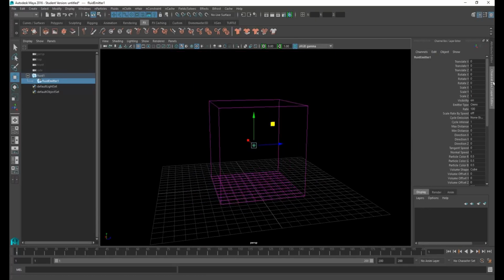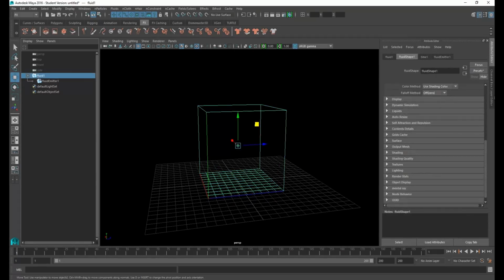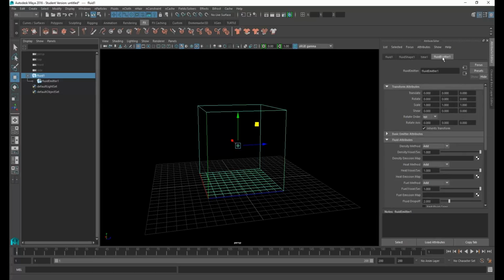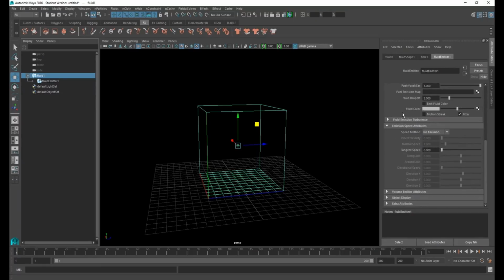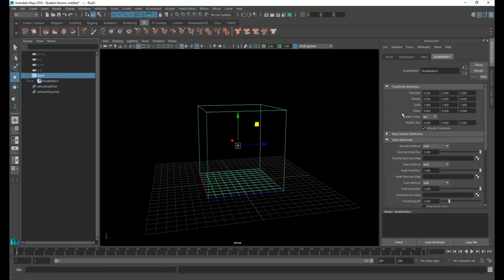Now over in the attribute editor and the channel box, you can see that there are two separate setups here. You have the fluid shape and the fluid emitter nodes. Today we're going to start with the fluid emitter because I feel like that's going to provide you with a baseline, and then when we get into the fluid itself, it gets a little more complicated, with more categories. So we will start with the emitter, the object within the cage. This emitter basically just chooses where and how your fluids will spawn.